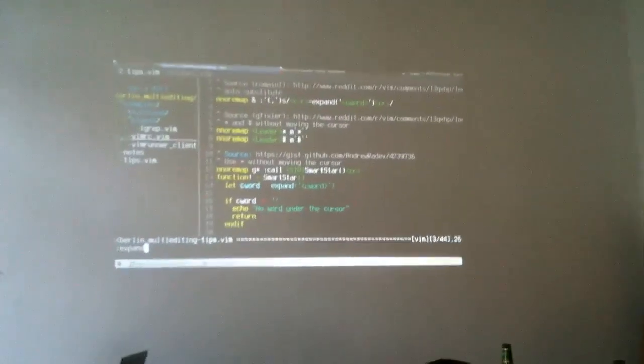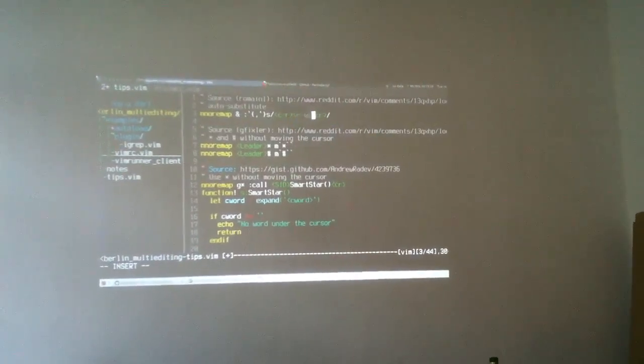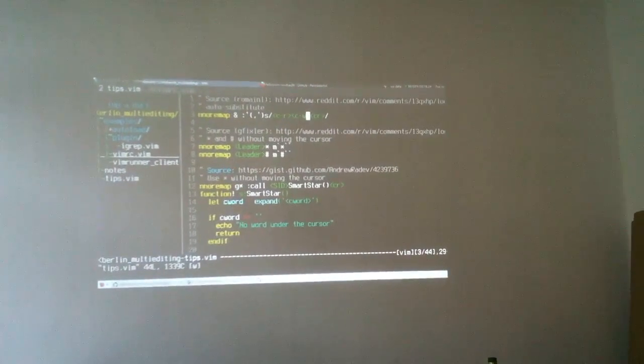Okay, yeah, that's actually true. You can actually do that. I didn't know that. So you can actually replace this with a Control W. That's pretty cool. Okay, that simplifies it a lot, actually.